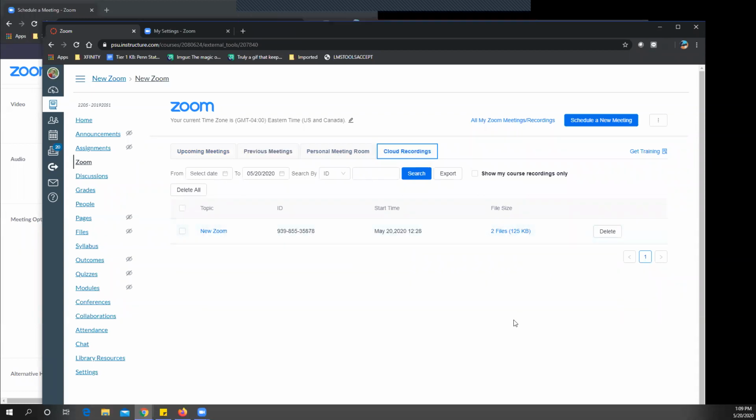These will be viewable by anybody in the class. So if you were having a group of students do a meeting together and they were to record it, all students in the class would be able to see that recording if it were saved.